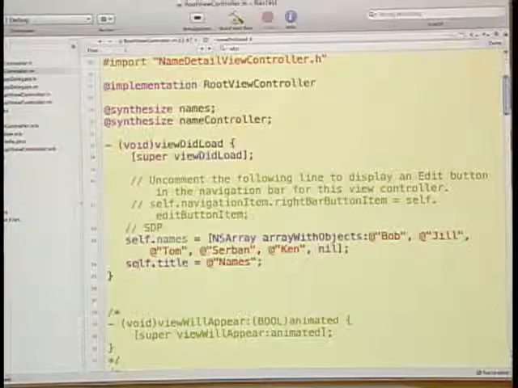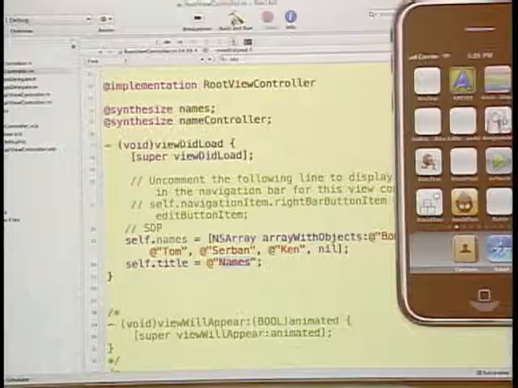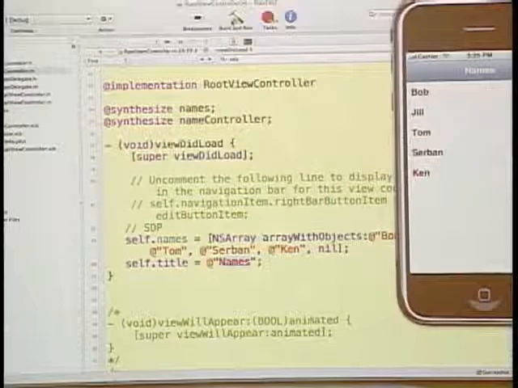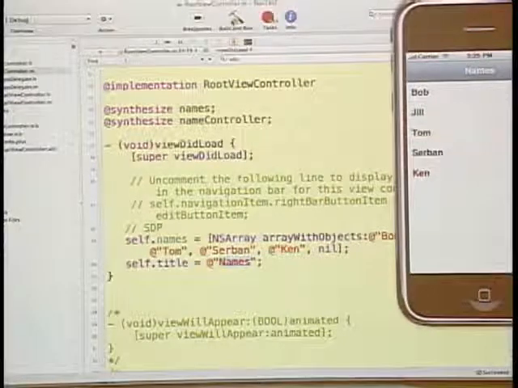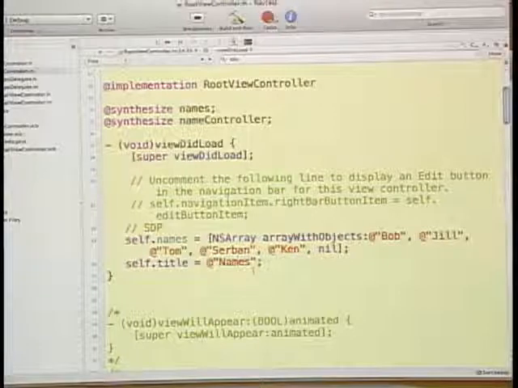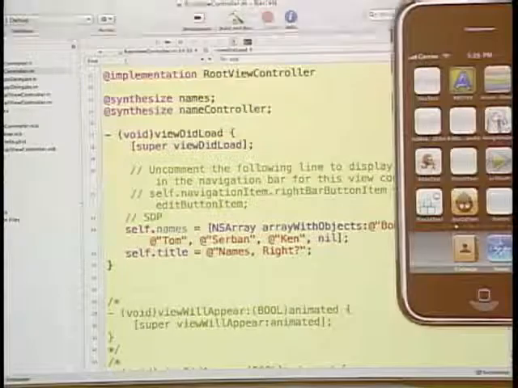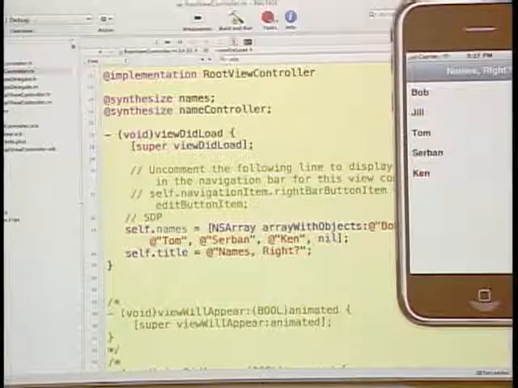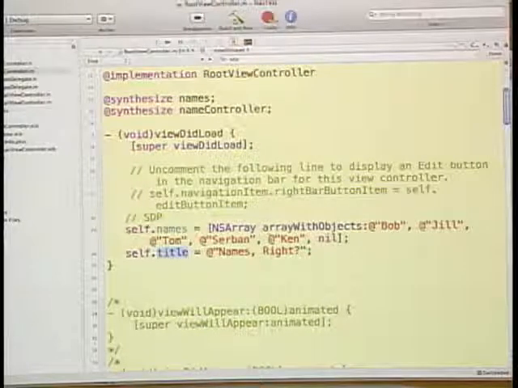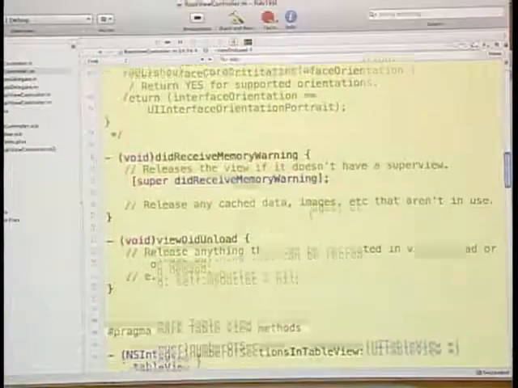And then I'm setting the controller's title to be names. So when a navigation controller gets this controller, it looks at the controller's title and sets its own title to be that. So we see that we've got names written up at the top. That's because I've set this title here to be names. So we should see that title changed. You can control that aspect by just setting your view controller's title. So our view has loaded, and the rest of what's going on is very table specific.